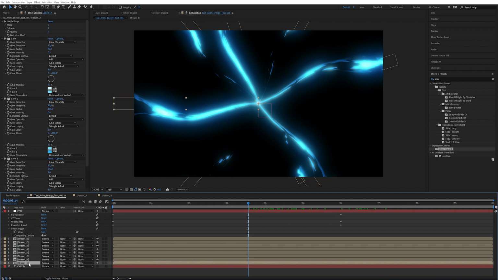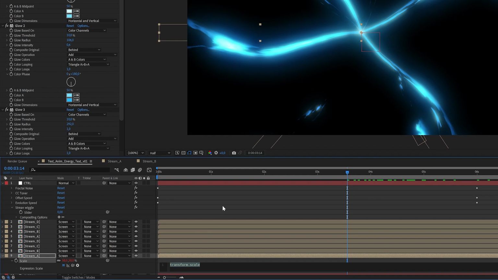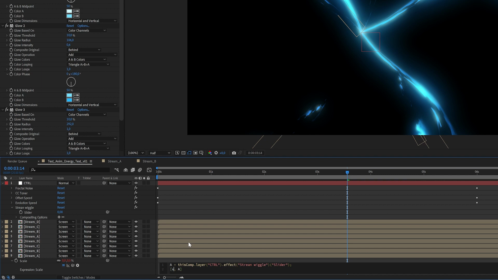I'm going to go down into just one of the streams, doesn't matter which. I'm going to press S for scale and alt click on this. So I'm going to make capital A equals, and I'm going to pick whip to this stream wiggle. Now I'm going to go one line down, and I'm going to start square brackets because, as you recall, this has 2 dimensions, so we need square brackets. What we want to do is actually write value[0] and then value[1] + A.